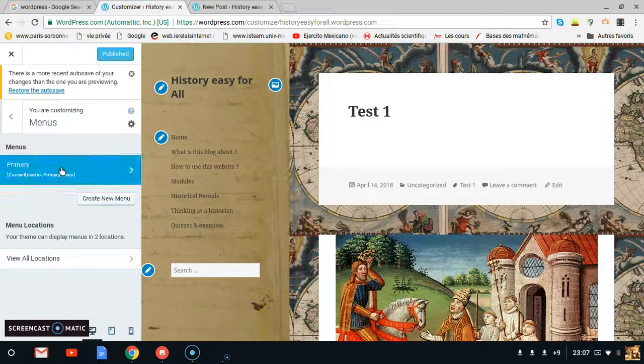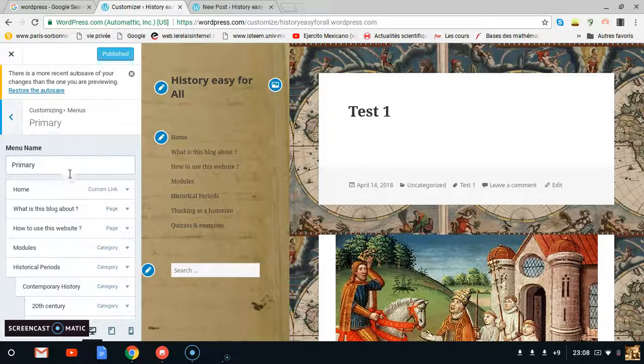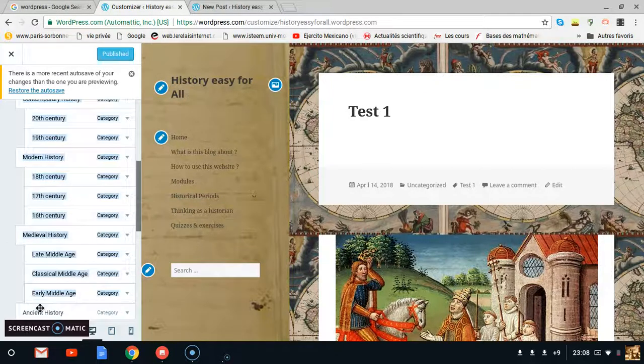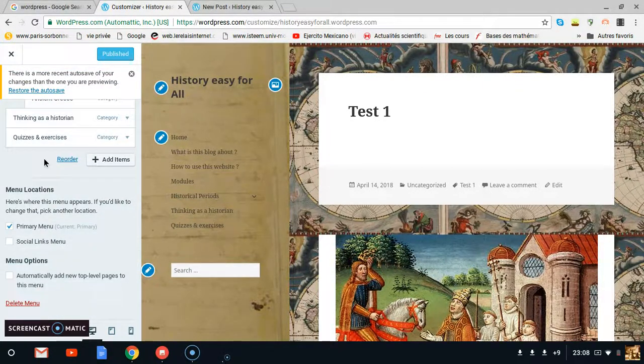Usually you will be modifying your primary menu. So if you want to edit your primary menu, you will click on the primary tab, and normally you will see the different tabs of your menu available.